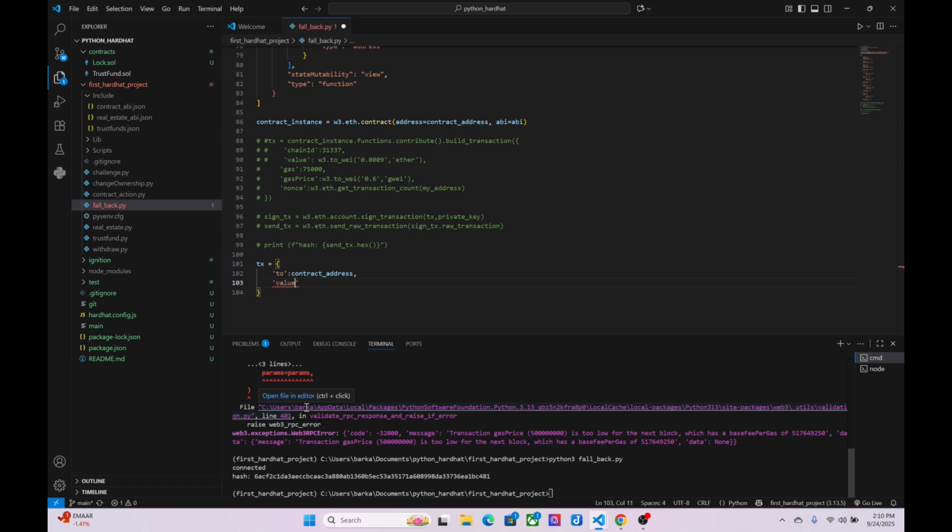Value, how much we are willing to send. So value, let's put w3.to_wei, and we're going to put 1 ETH. I'm going to send 1 Ethereum to the contract. 1 ETH, Ether here.